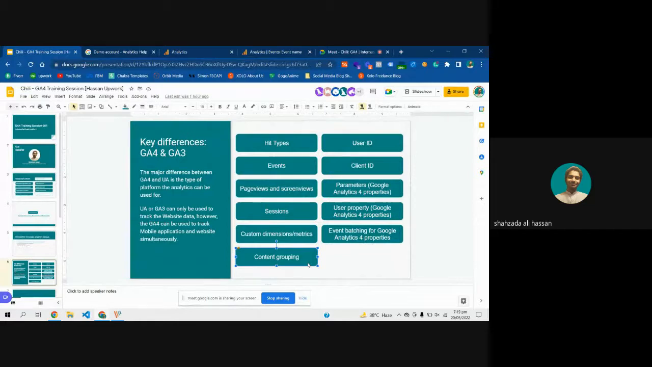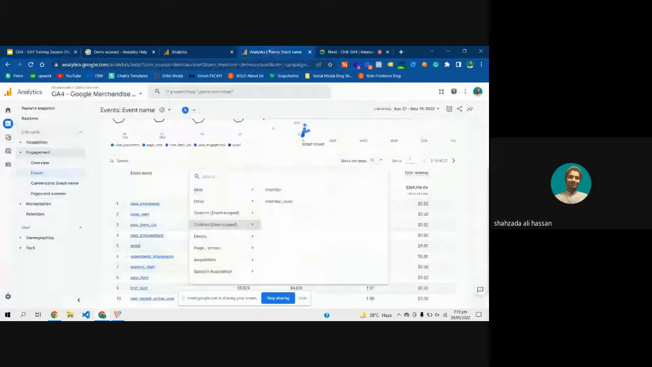So in Google Analytics 4, you can see that you can create a custom dimension for content grouping, and then you can have a look at all that information coming in here. So you can create a content grouping custom dimension, and you can filter that report here.